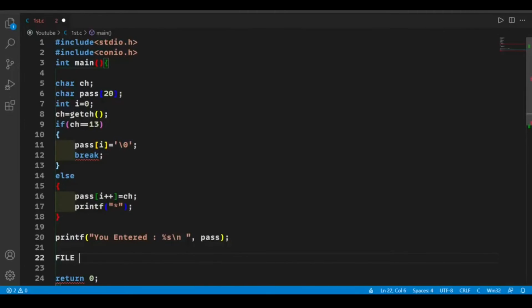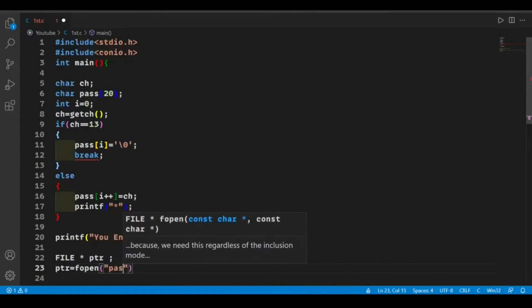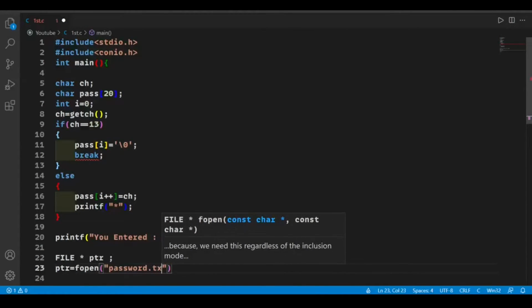Now we declare a file type pointer so that we can open our file. I'm assuming that you are very well familiar with the concept of file handling. So let's open a file. The name of the file is password.txt in read mode.